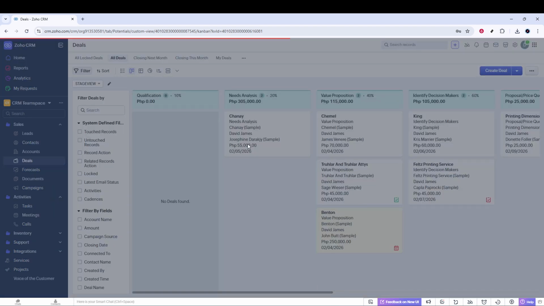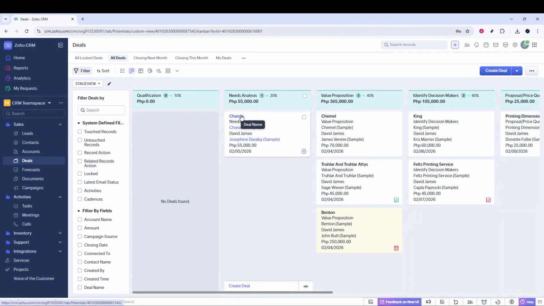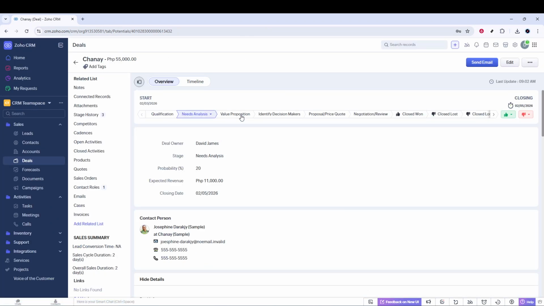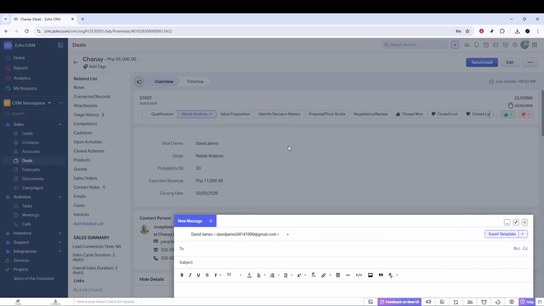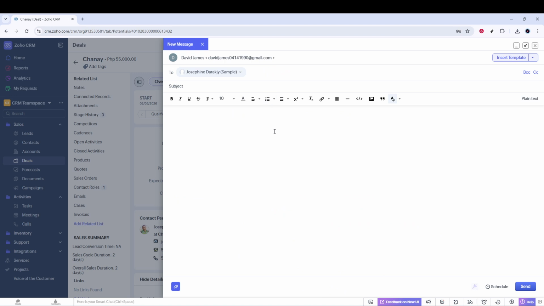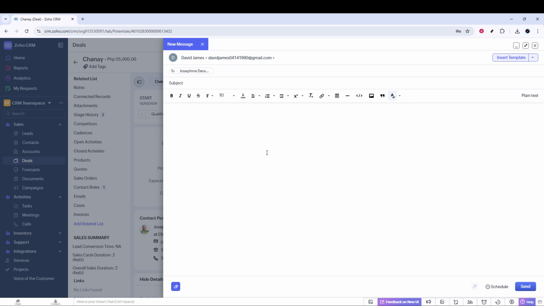Finally, you'll want all your communication stored in the CRM. When you open any lead, contact, or deal record, look for the option to send email. Using this integrated email feature means every message you send is automatically logged under that record. Over time, this builds a complete history of your interactions, so you and your team always know what was discussed and when, without digging through separate inboxes.